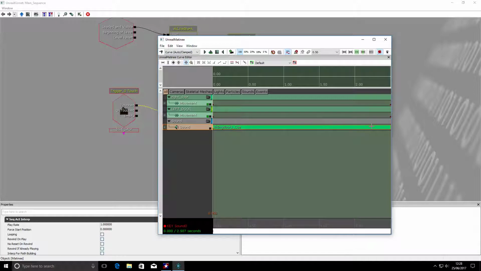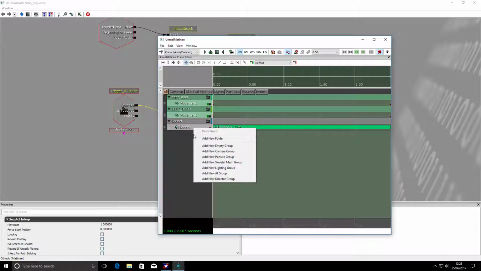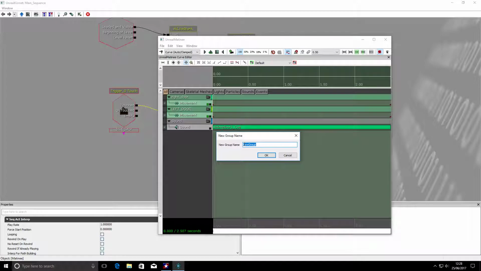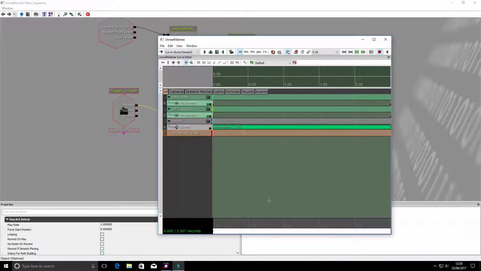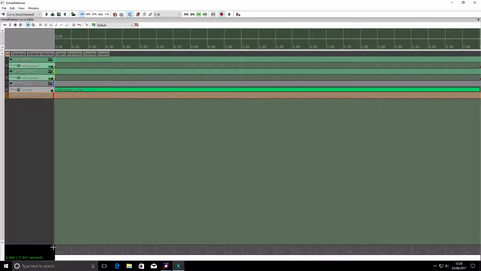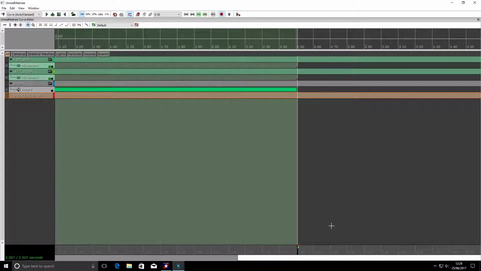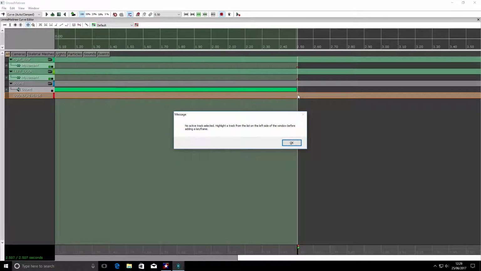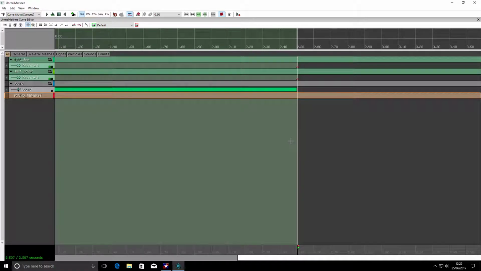Now that only plays when it's going forwards, so what you can do is add another one. We right click, add new empty group, sound reverse, so when the doors close again they'll make the same noise. Difference is this time we have to move the movement key right to the end.